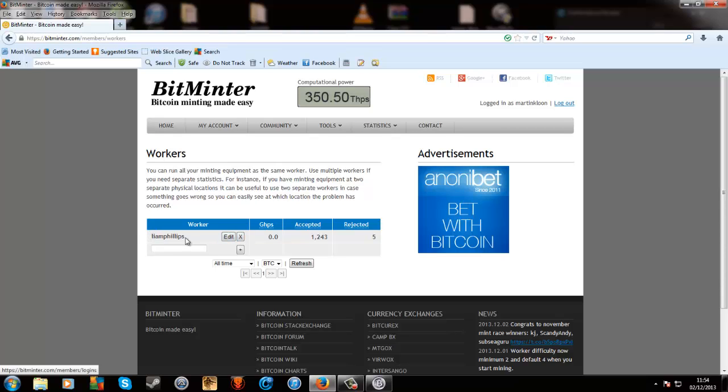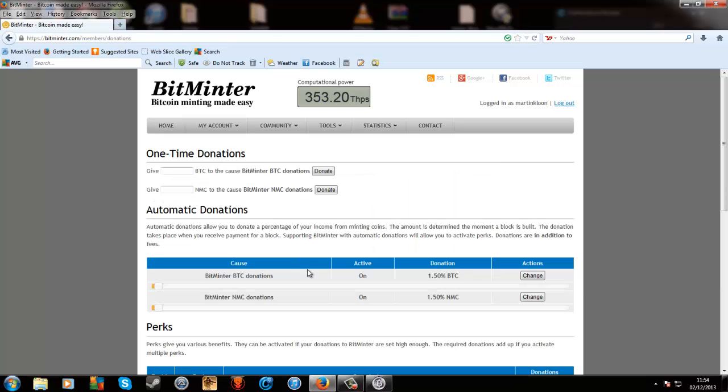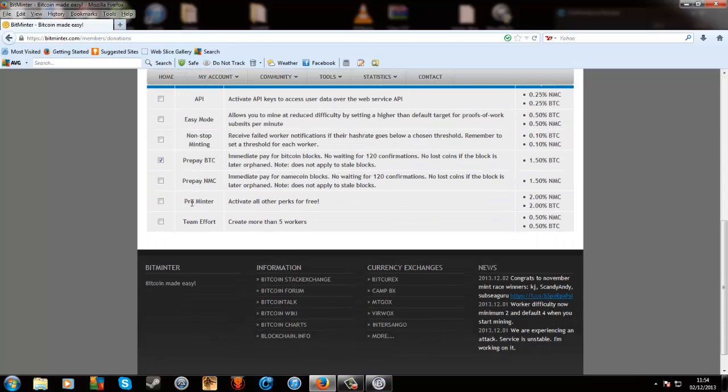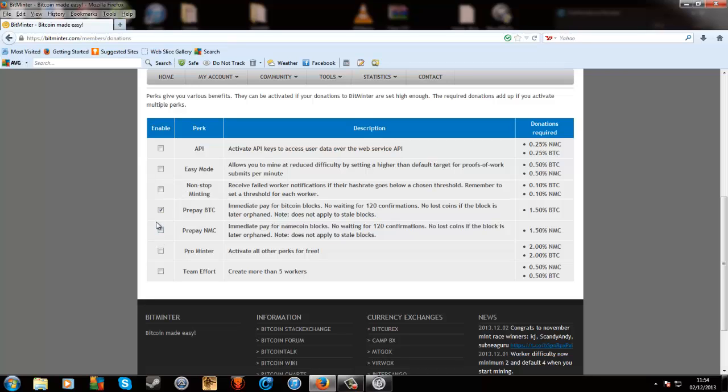Possibly there's going to be a worker already there, but you're not going to want to edit, you're going to want to add a worker, add a name. And then that just tells you stuff from previous attempts at mining. Donations and perks: you have to donate so much, it won't let you change it. But you can add extra donations for immediate pay for block, now waiting for 120 confirmations. That's a good thing. There's also activate API keys, activate easy mode, but I'll just leave it as it is for now.